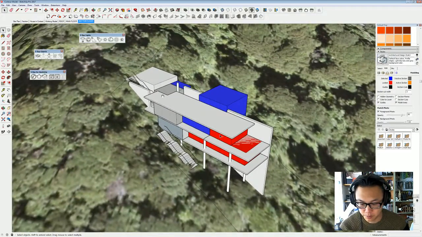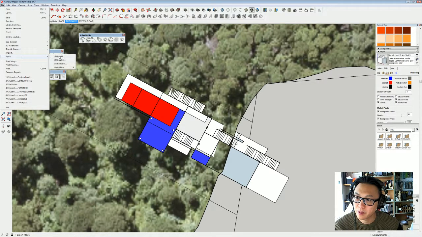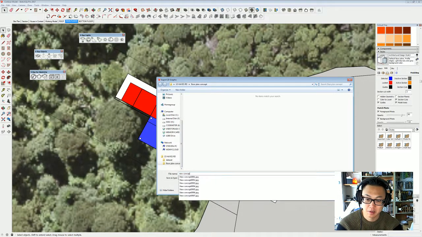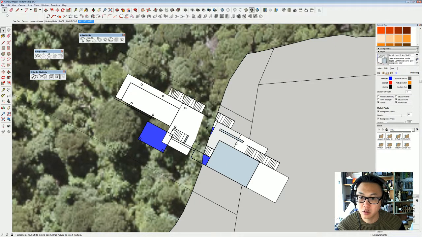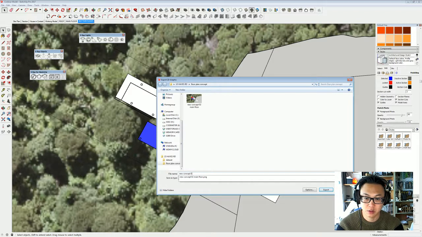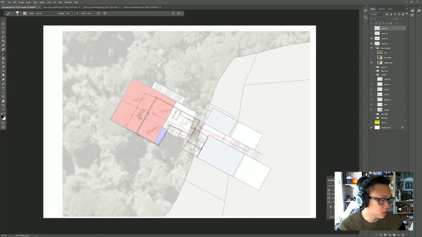Okay, so now we're just gonna save that, and we're gonna go back to our main floor. So that's our new floor plan. So we can just save that. New concept to main floor, and I'm gonna do bottom. New concept to bottom floor. And we're gonna import that into Photoshop.